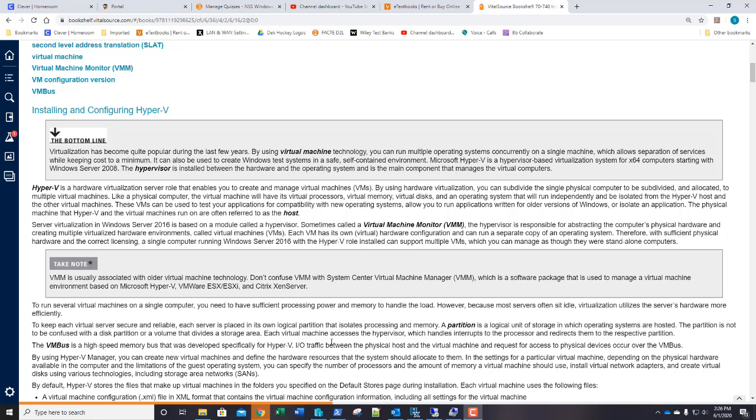Now, to keep each server secure and reliable, each server is placed in its own logical partition that isolates the processing and memory. That partition is a logical unit of storage in which the operating systems are hosted. Don't confuse this with a disk partition or a volume that divides storage area. This is something different. Each virtual machine accesses the hypervisor. This handles interrupts to the processor and redirects them to the respective partition.